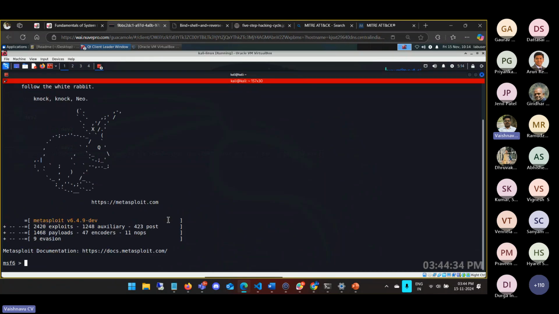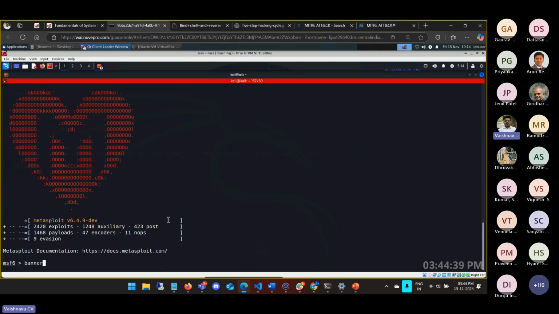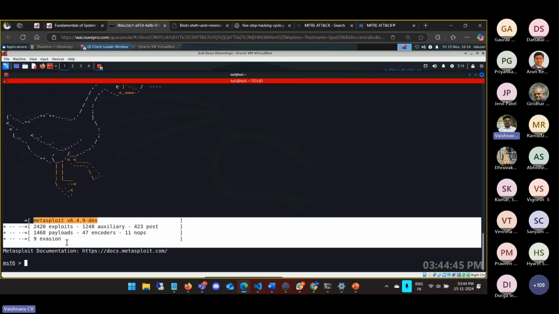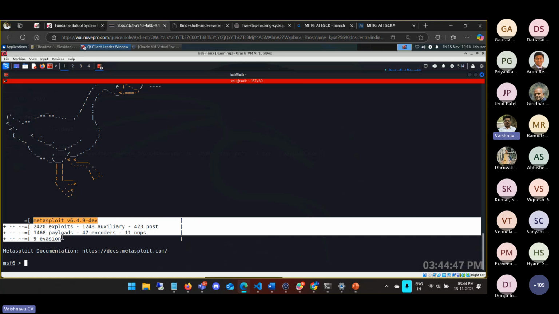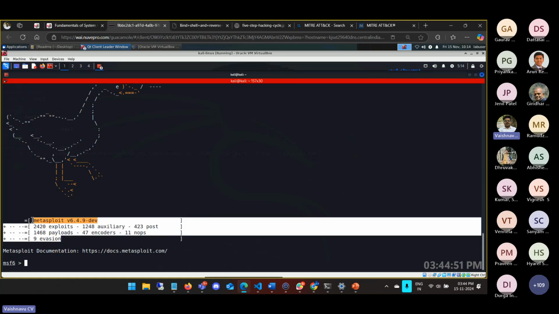If you type a command, for example banner, and press enter, you'll get what we can call an Easter egg. We'll get some random banners from here, but we are not here for the banner. We are here to read it. You just go through it. We can see how well packed this particular framework is.